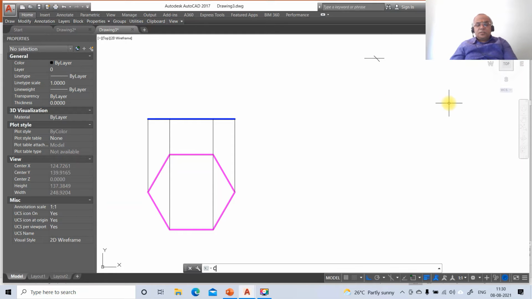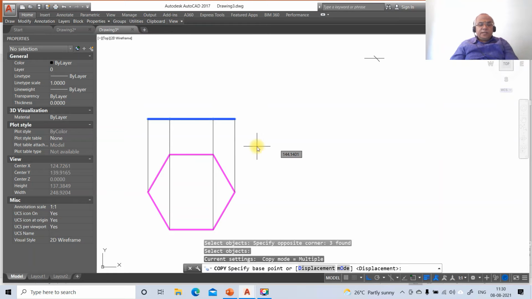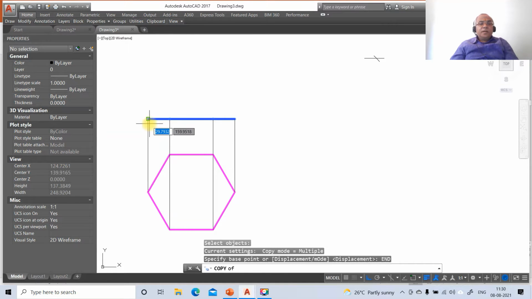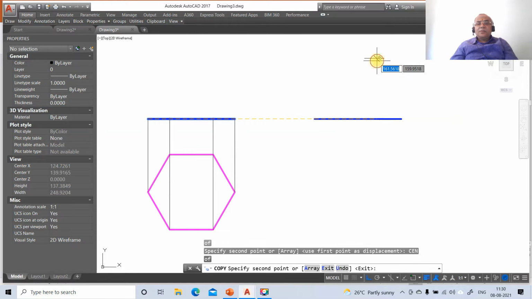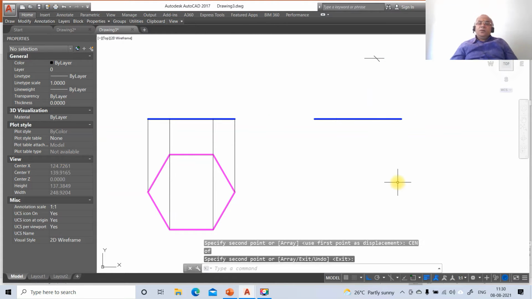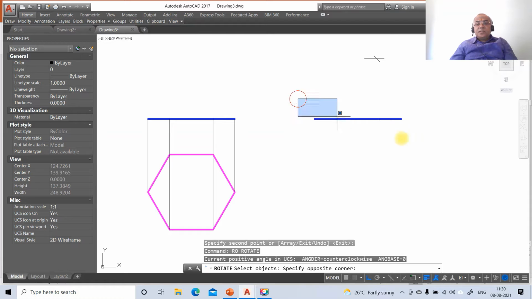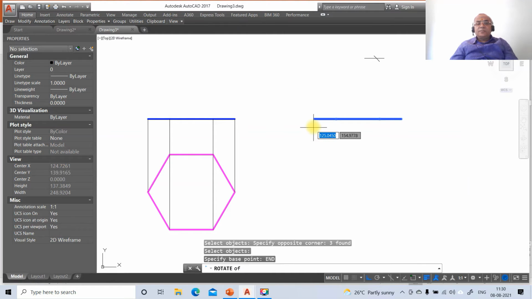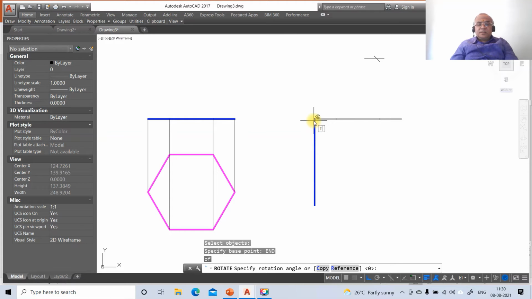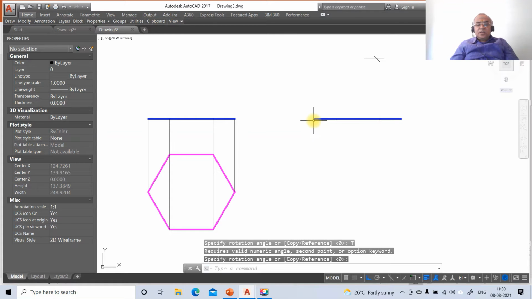To copy this, you go to copy, select this entire thing, and take the endpoint of this, and take this as the center of this line. So you're going to get this. Once you get this, now we need to rotate this. To rotate this, go to rotate, select this entire thing, and take the base point. You take the end of this. So what is the reference? Reference by default is 0.